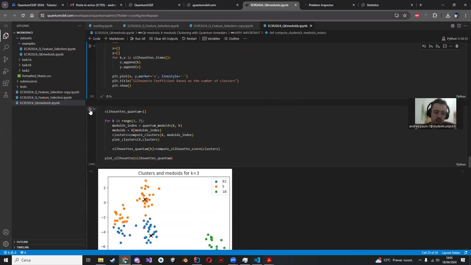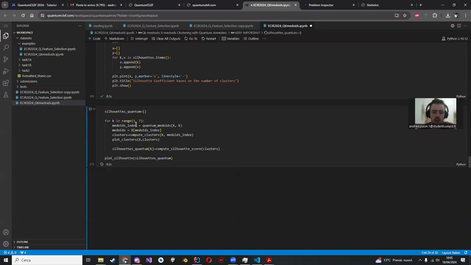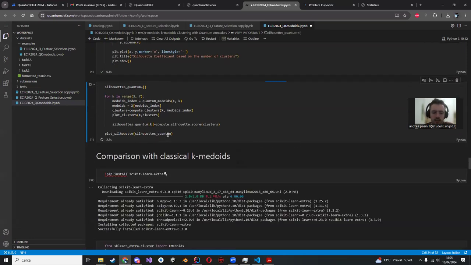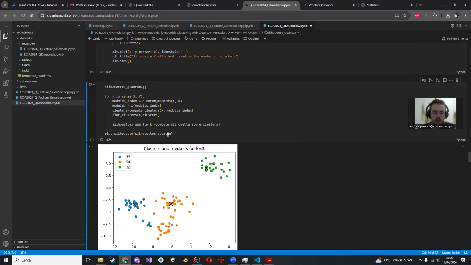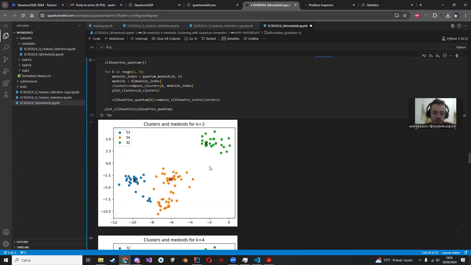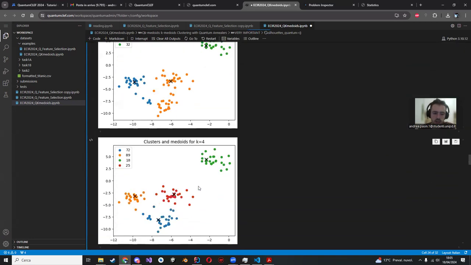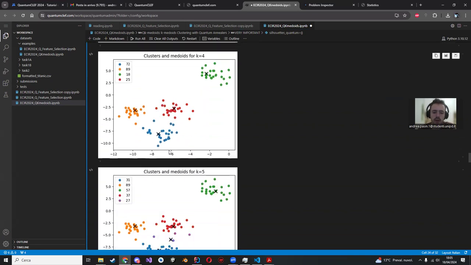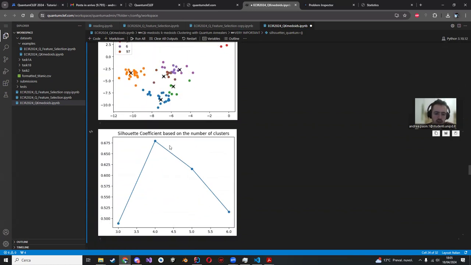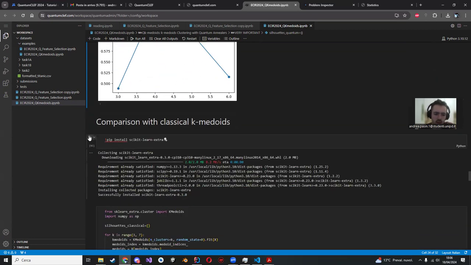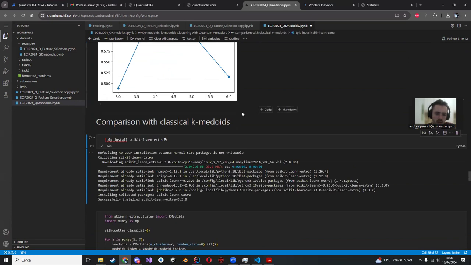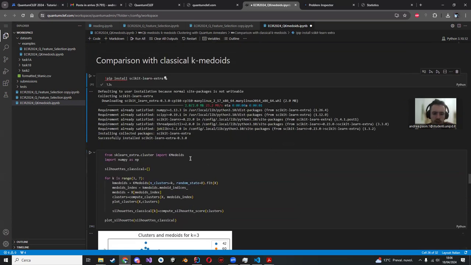So as you can see, if we try to run this problem several times for k from 3 to 6, we will see that, for example, this will be the method chosen in the case of k equals 3, k equals 4, k equals 5, k equals 6. And here are the silhouette coefficients associated to that.